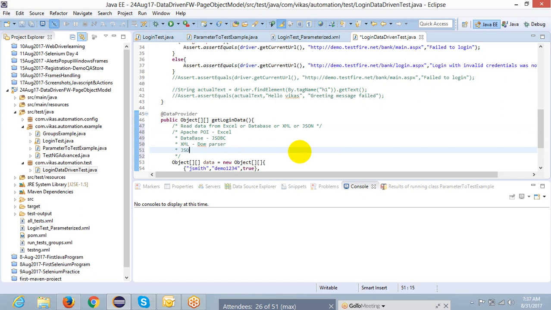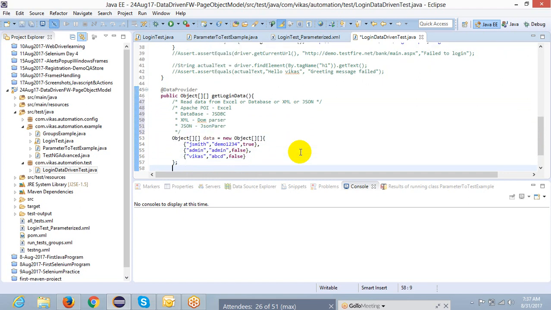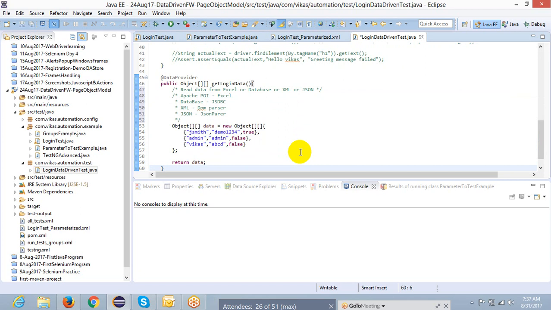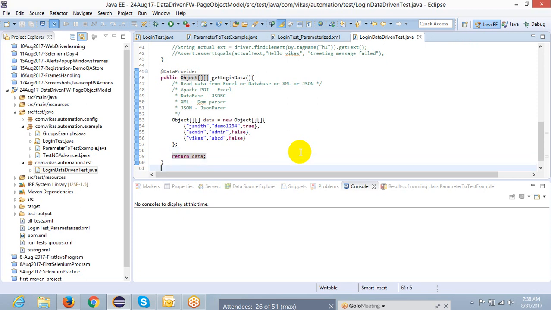If you want to use JSON, you can use the JSON parser. There are different options for different tools or input sources, but you will need to write code. There is no built-in option where you can just read data from anywhere. For everything you need to write code. So for now I have just hard coded it.